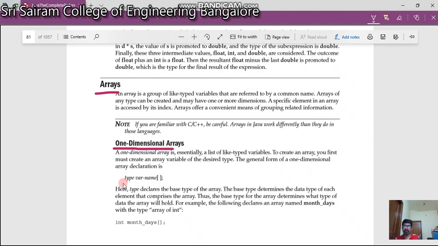You can give your type, then you can give your variable name and brackets, which is the general form of a one-dimensional array.